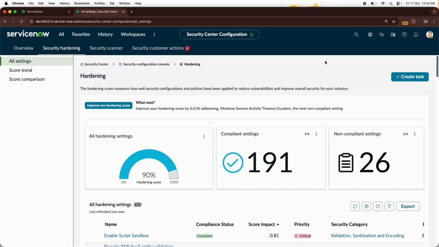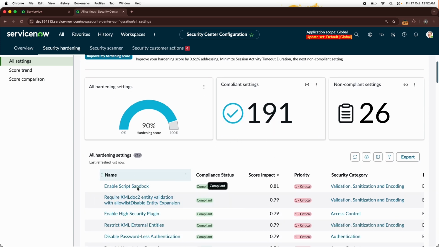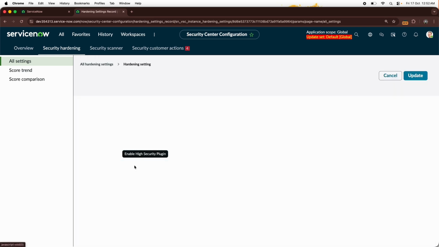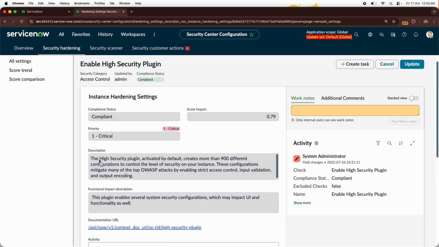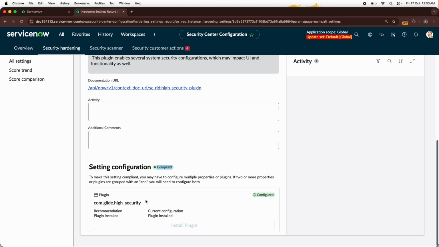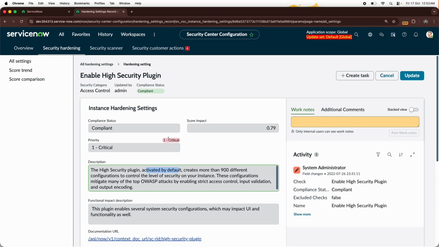Again, let's close this up. So here we have a 90% hardening score. Out of this we have 191 settings which are compliant. You can see these are the things which are already following the security measures. For example, if I open the high security plugin, you can see this high security plugin, activated by default, creates more than 900 different configurations to control the level of security on your instance. The functional impact description is also there and it is already activated. It is compliant already. This plugin, com.glide.high_security, is already installed and activated by default. So this is security compliant, and we don't need to worry about that.